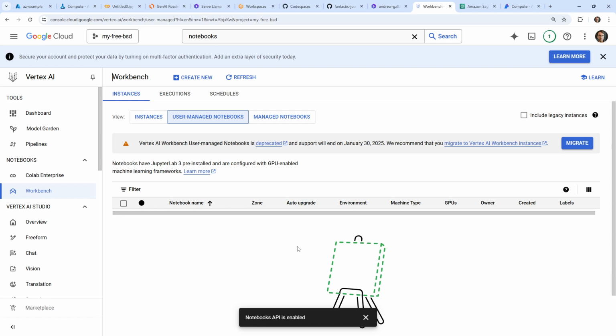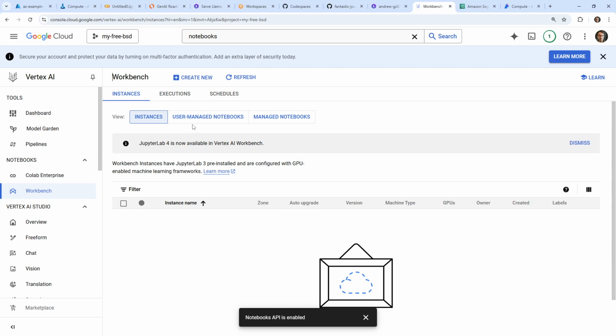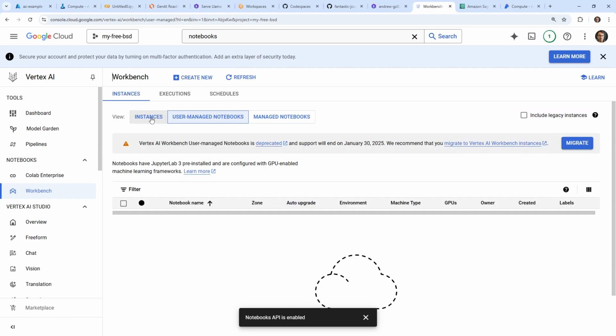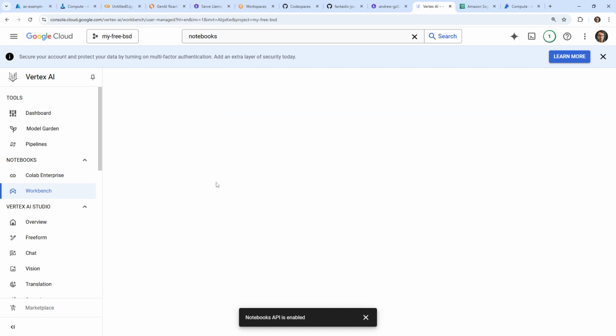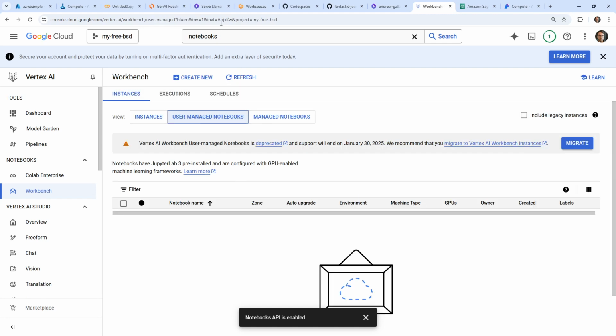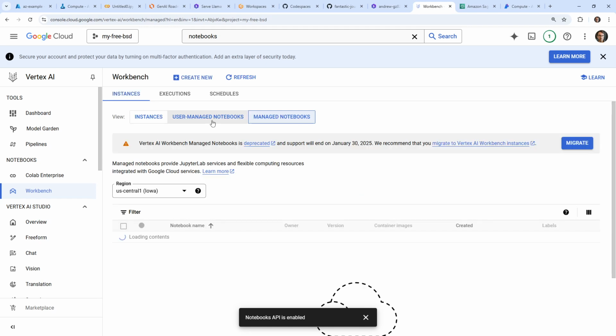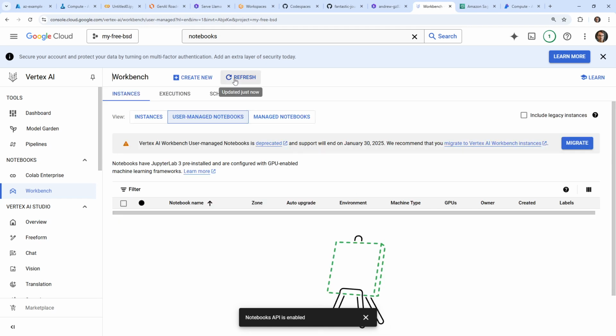Here it says, Vertex AI Workbench user managed notebooks is deprecated, and it recommends you migrate to the Workbench instances. Oh, is that what we're doing? Okay, is that what we're using right now, the instances? User managed notebooks. JupyterLab 4 is now available in this. Well, how do I know what it launched? I don't even know what it launched. Managed notebooks? Okay, I'll give this a refresh here.